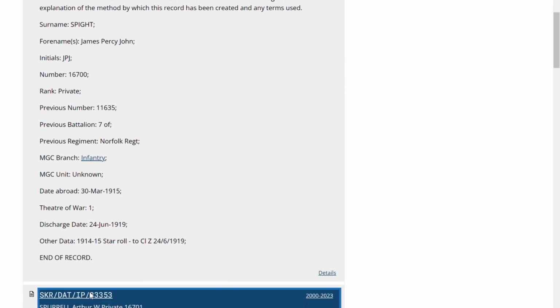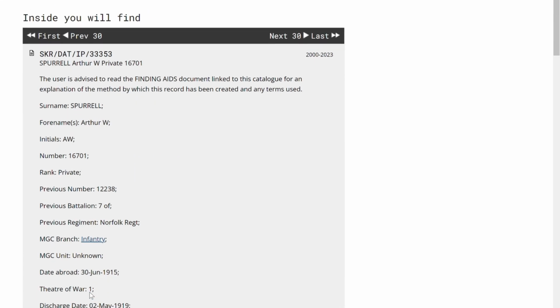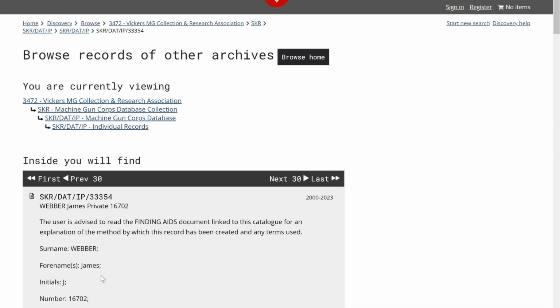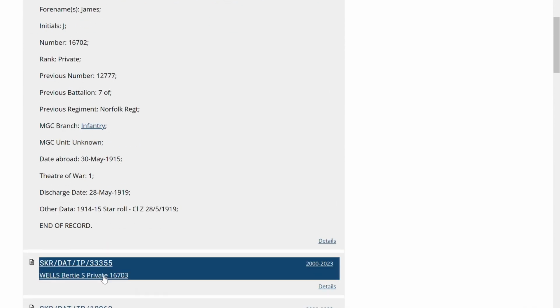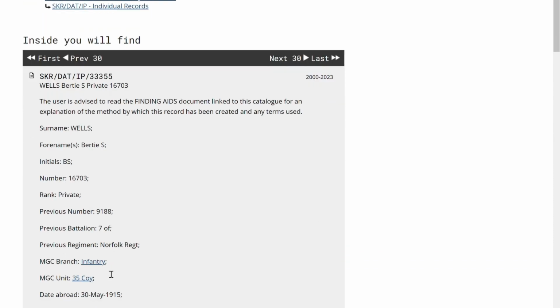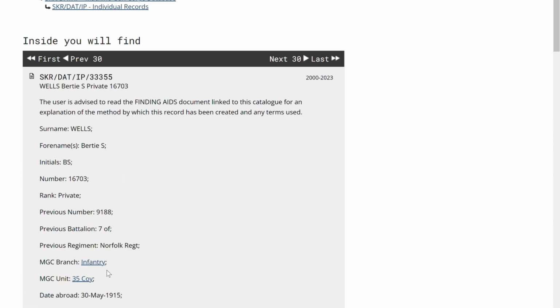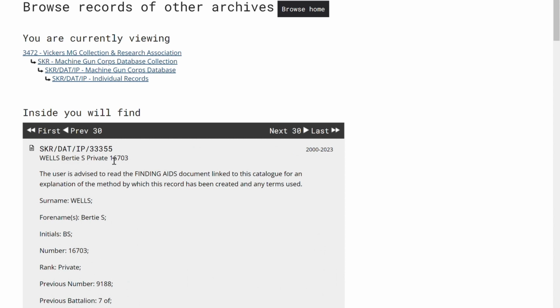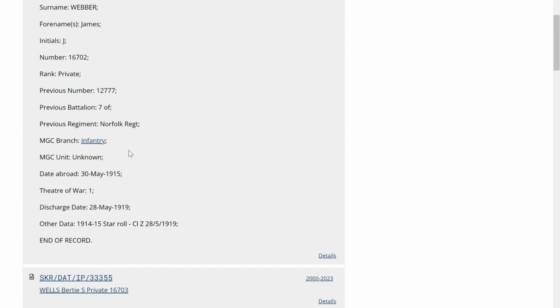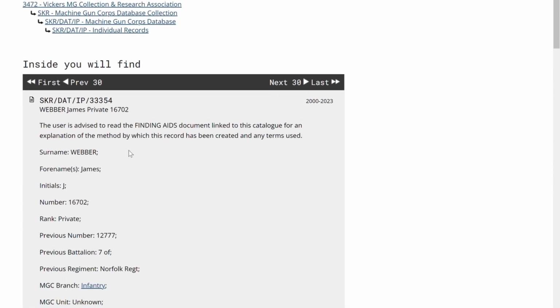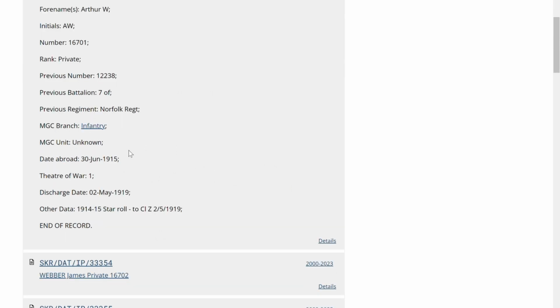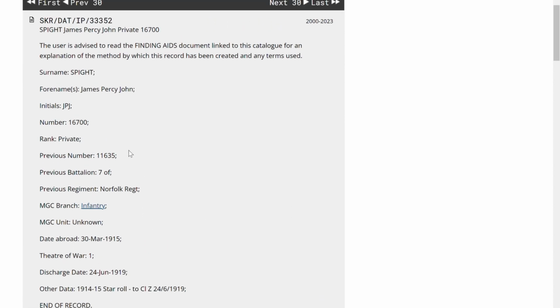Let's see if the other side matches. The other side, 7th Norfolk's, unknown number again. Then we've got 7th Norfolk's, unknown unit. 7th Norfolk's, 35 company. So it's highly likely that those previous people, 702 with his unknown unit, 701 with his unknown unit, and 700 with the unknown unit here, it's highly likely they were 35 company.